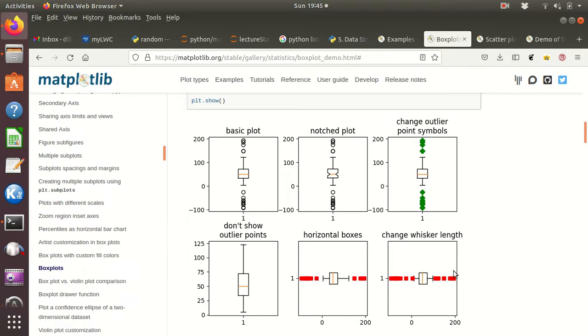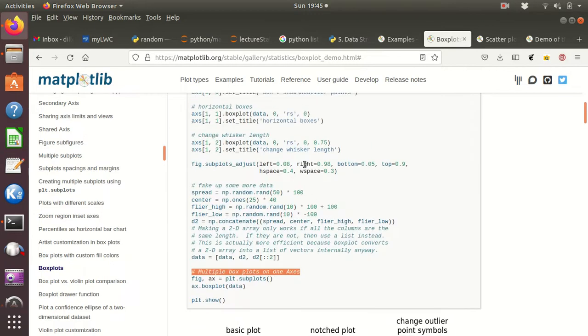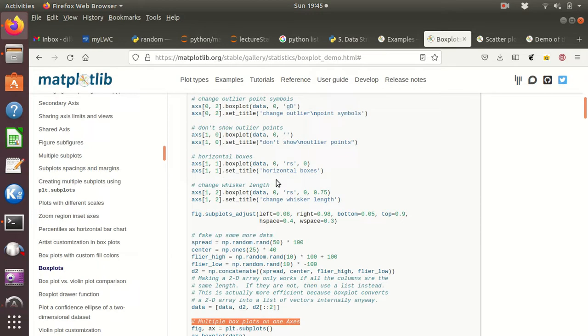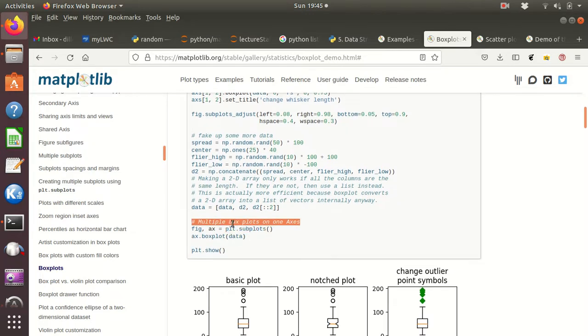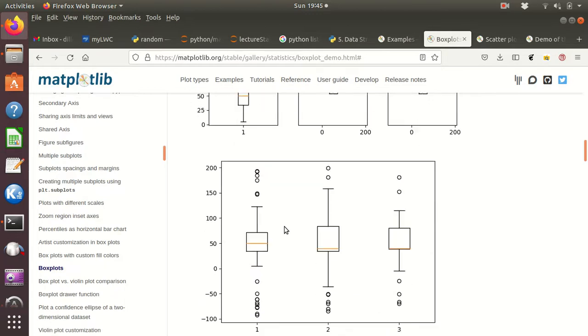This is where you can see the vertical versus horizontal alignment, and there's the zeros for, oh yeah, so this one was horizontal boxes. I don't know how these, I thought that was with a 1 to make a horizontal box. Those are zeros, so I'm not sure how they did that. But then down here, they do the multiple box plots on one axis and show that.